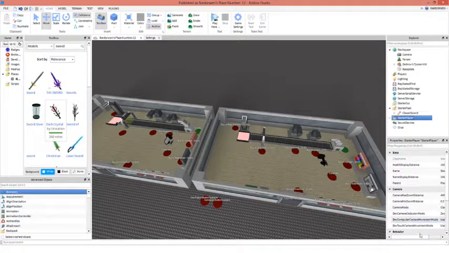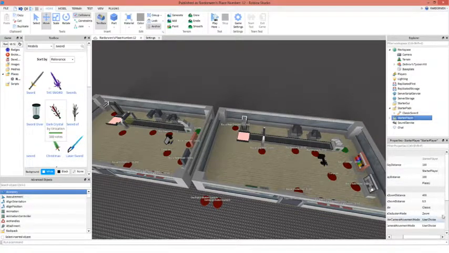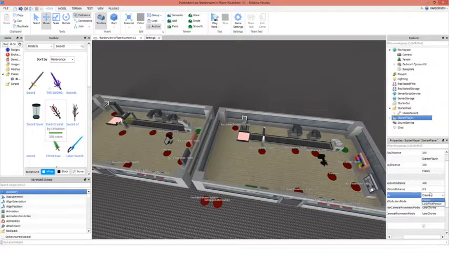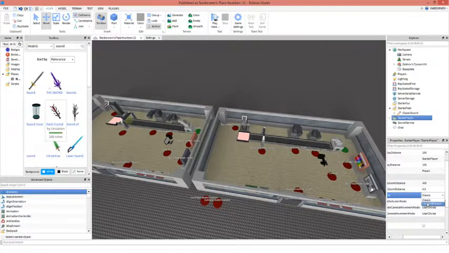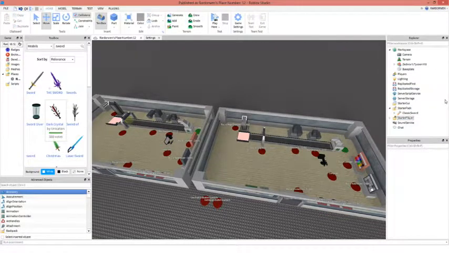Now, if you want a game and your player to be first person all the time and they can't change it, go into starter player and find where it says camera mode, and you can do classic or lock first person. I'm gonna say lock first person. Alright, so I think I covered everything in this episode.